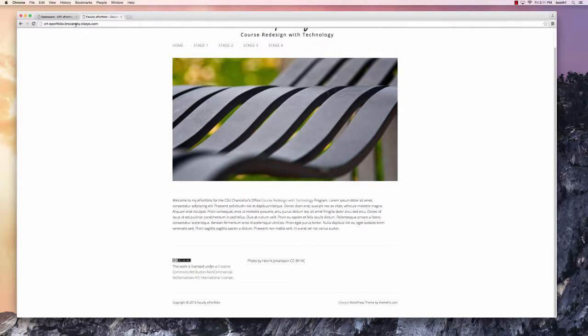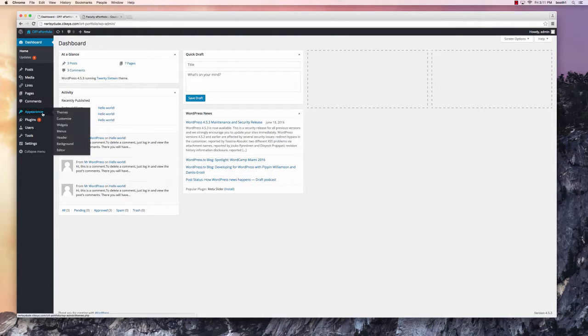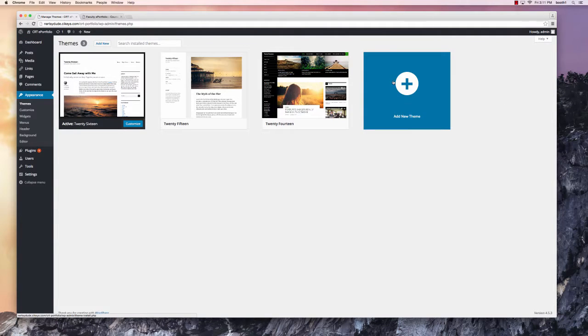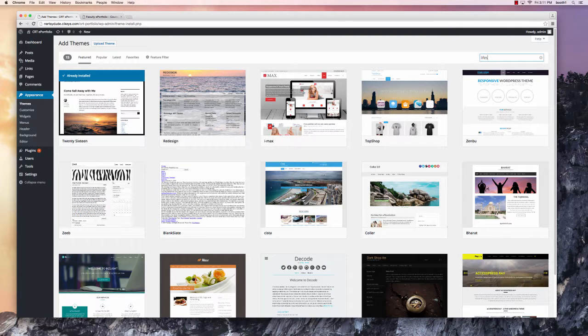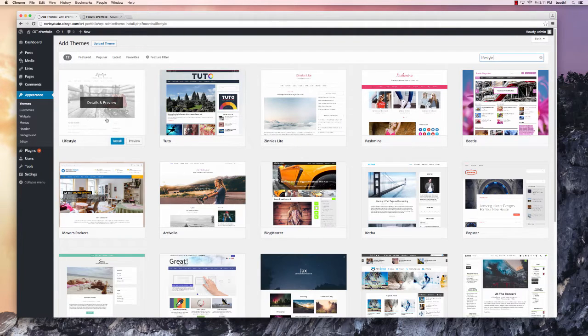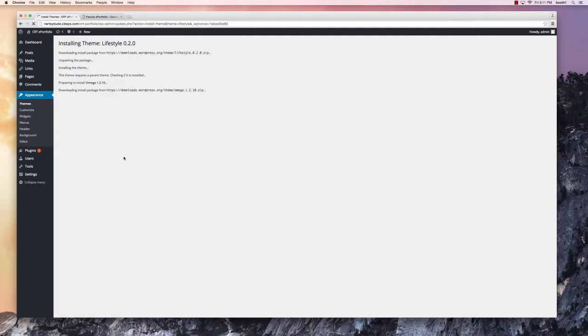So I'm going to go back to our site. I'm going to go to Appearance and Themes, and I'm going to click Add New Theme, and I'm going to search for Lifestyle. See that it shows up here. I'm going to click Install, and then I'm going to activate it once it installs.